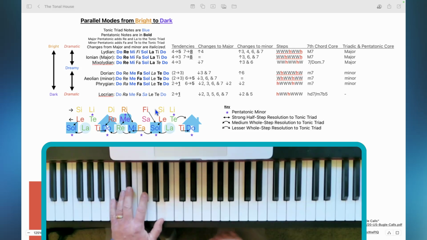Do, di, re, mi, fa, fi, so, si, la, li, ti, do. Te. Do, ti, te, la, le, so, sa, fa, mi, me, re, ra, do.